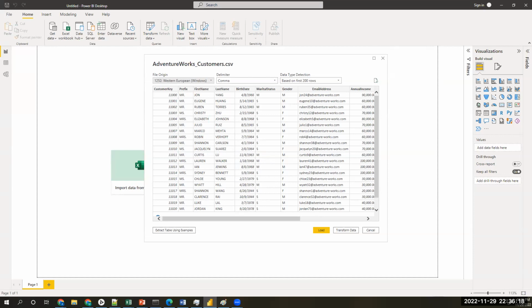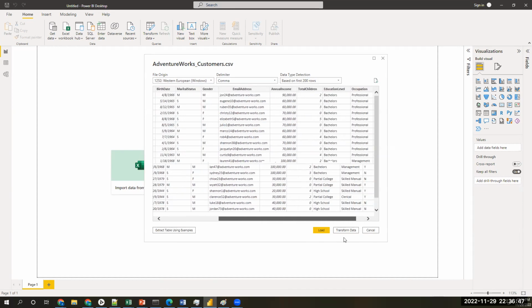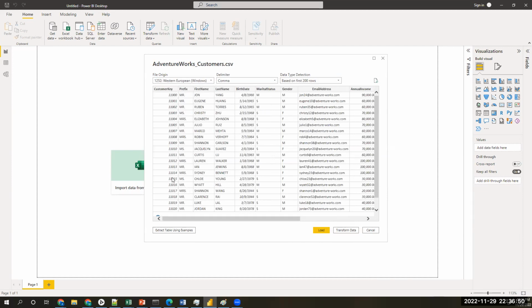Once your data is loaded, what do we need to do? You'll say load. What is the purpose of this? When we are loading the data, it will read it and show how it will look. It is asking: extract table using examples, load, transform data, cancel. Yes.